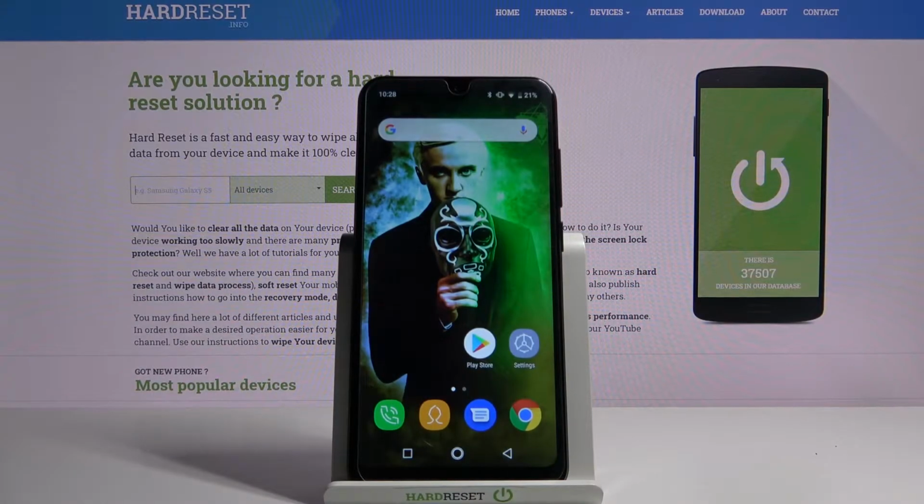Hi, in front of me is KRUGER MATZ Move 9, and today I would like to show you how you can customize keyboard theme on this device.